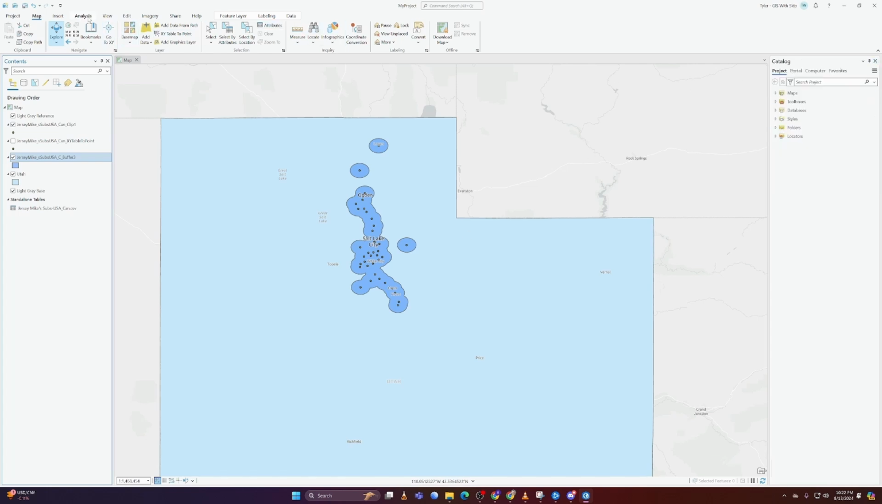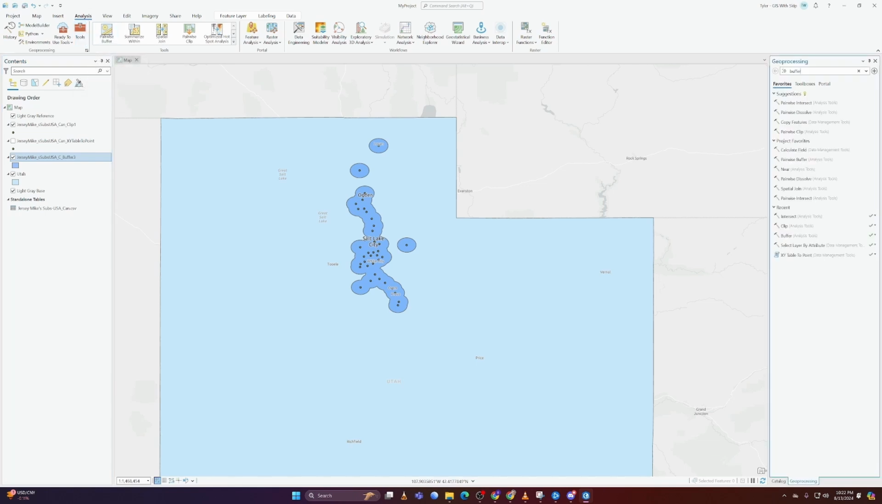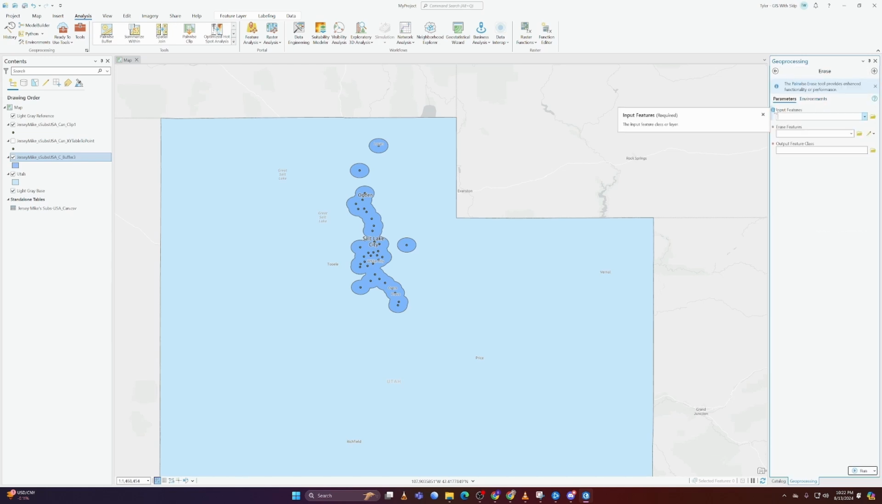To use that, we go to Analysis and we click on Tools and we simply type in Erase and the Erase tool will show up. So we have our input features here, and we have erase features here. The erase features are what's going to be erased from the input features. And since we want to erase from Utah, we're going to say that Utah is our input feature. And our erase features is going to be that buffer. That's going to be our eraser.